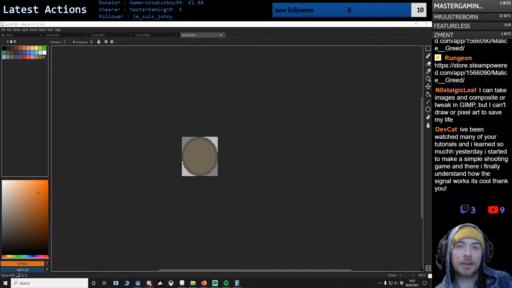Does anyone have any good websites for like working out good colour palettes? I can take images and composite for tweaking in GIMP, but I can't draw pixel art. So yeah, I can't even do the taking the image stuff.